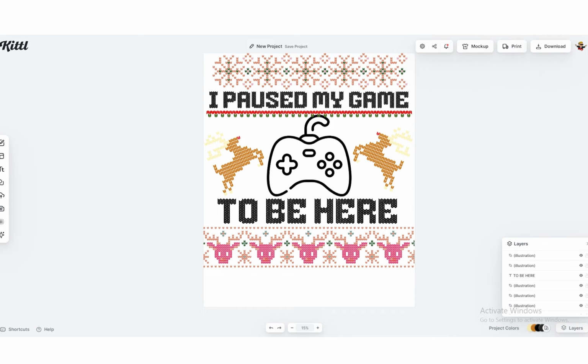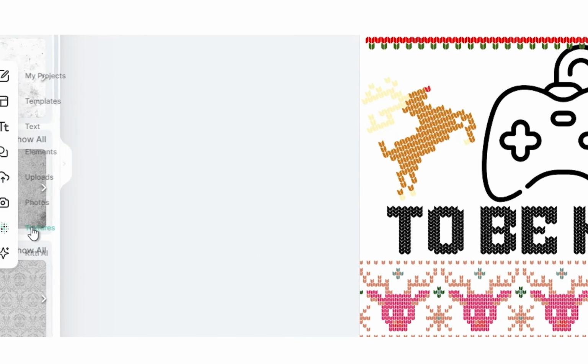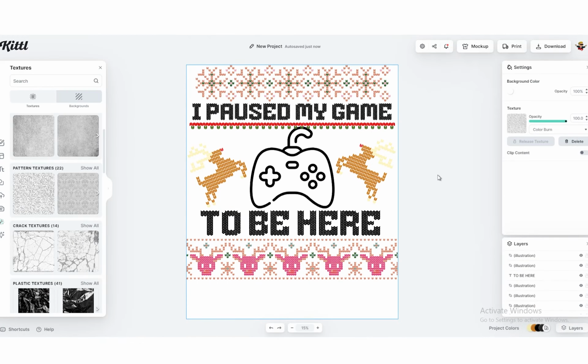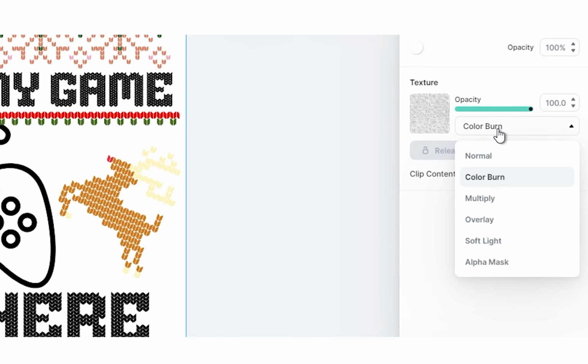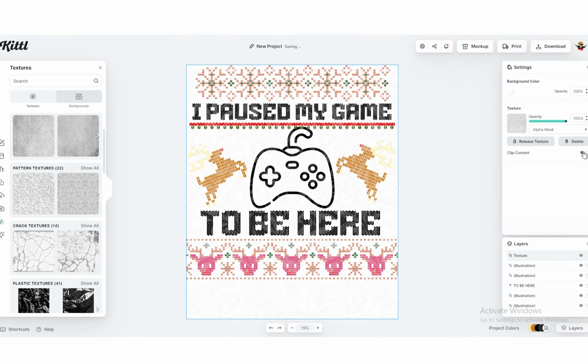And we forgot to add a texture for this design, so come here to this icon. You will find different texture styles. I'll choose pattern for this example, then come here to the right side and choose alpha mask and click this clip content, and that's basically it. Not the best design possible, but good enough.